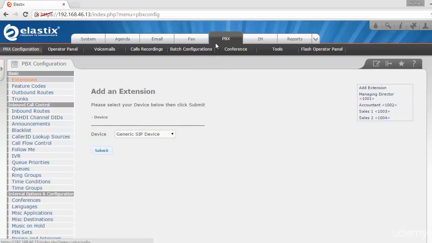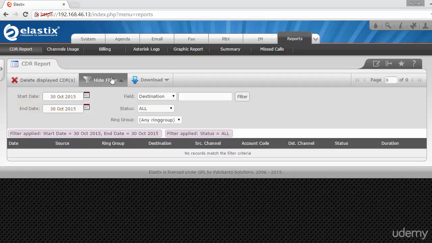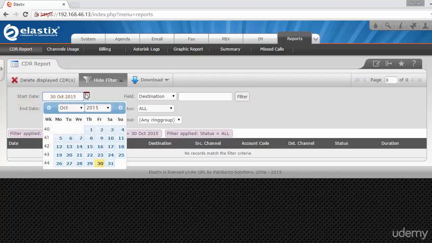As usual, you're on the PBX tab. As you can see, there is another tab at the end called Reports. Click on this, and after clicking on Reports, there's a CDR report. CDR stands for Call Detail Records. Let me click on Show Filter to see the records from the last 3 days. So I'll pick this date. Then I'll click the filters.